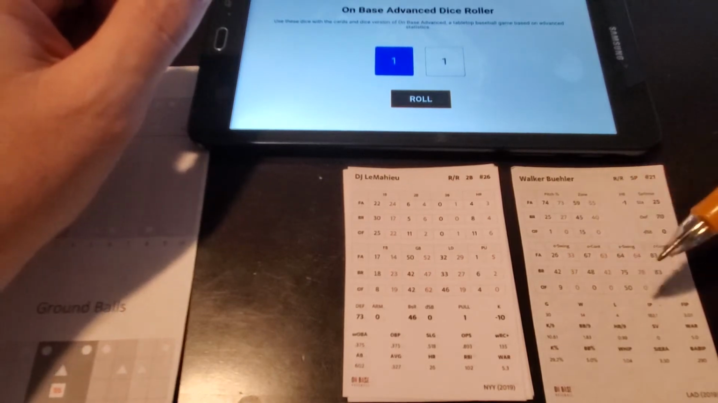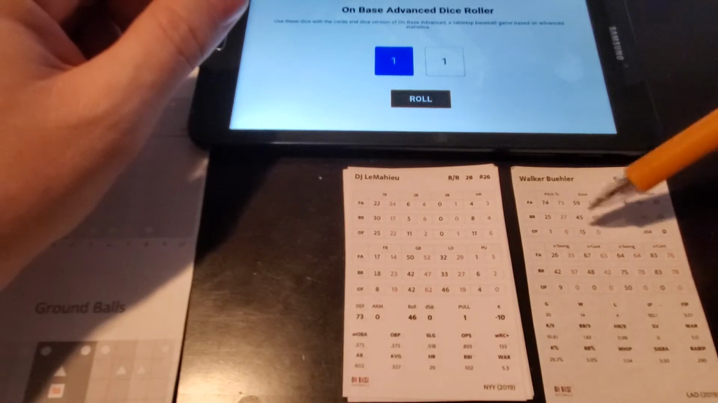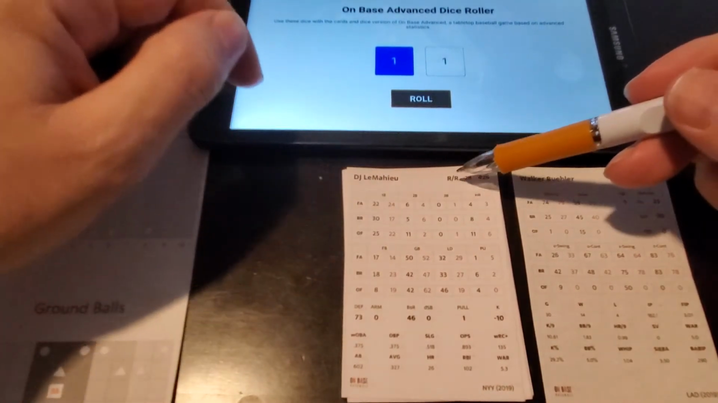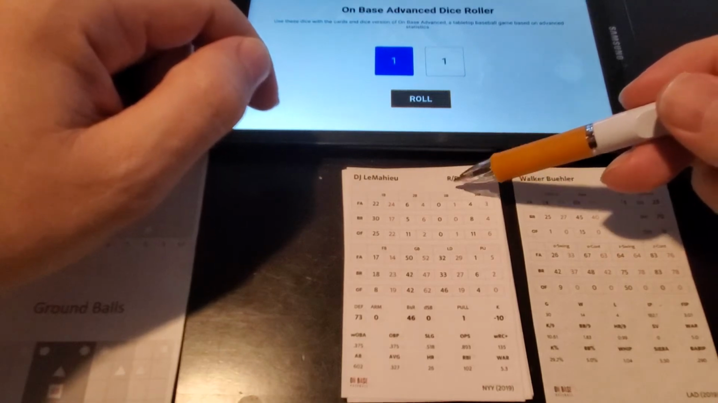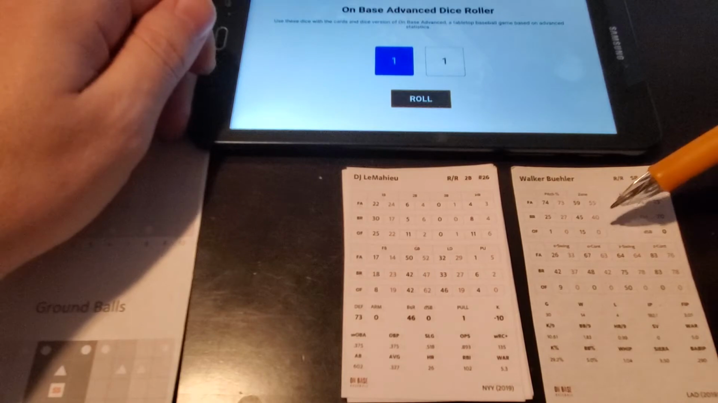So most of his pitches are going to be fastballs or breaking balls. So it's a breaking ball, and because DJ LeMahieu is a right-handed batter, this is bats, throws, so he's a right-handed batter, and a 1-1 is going to be in the zone.